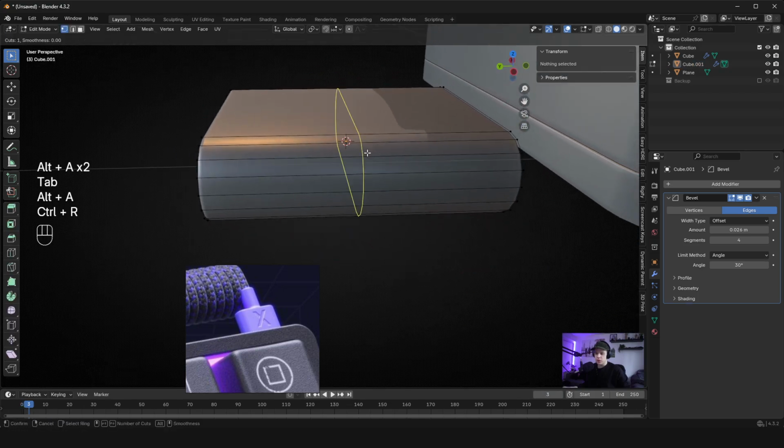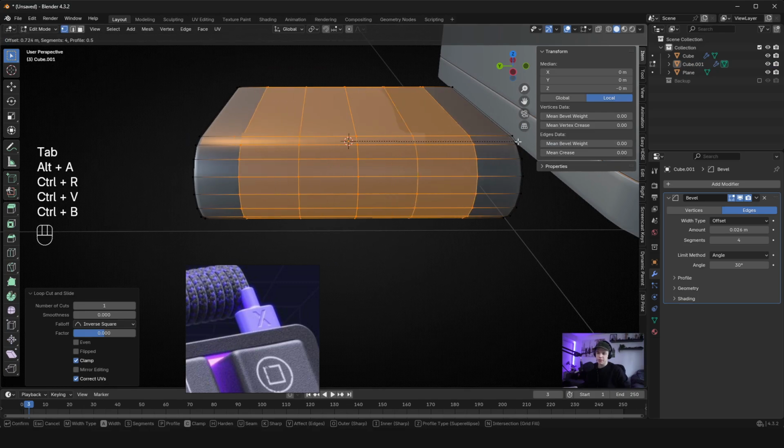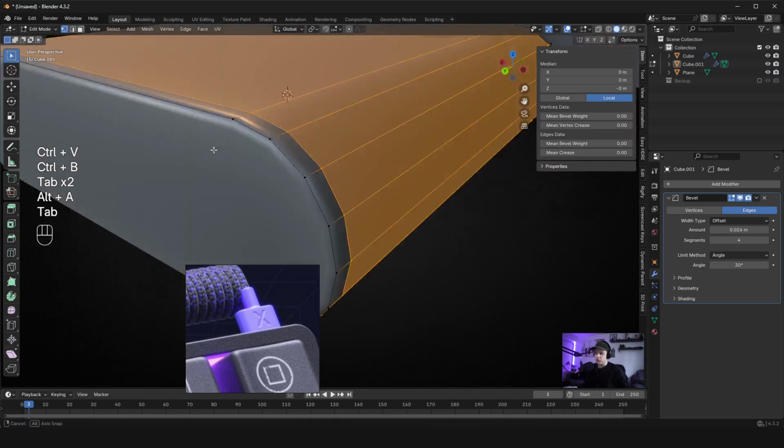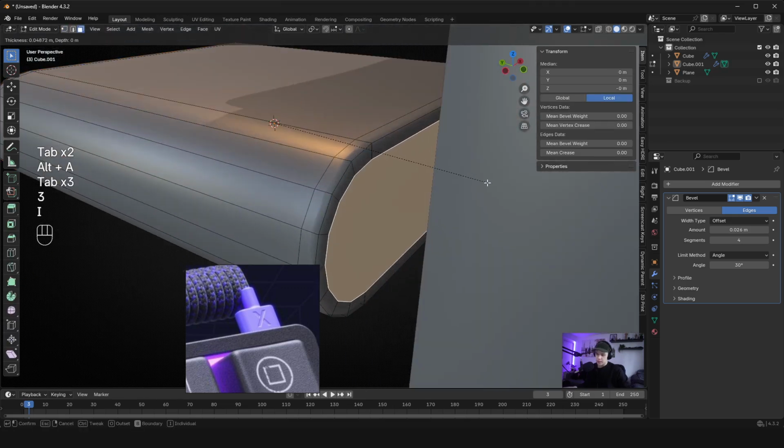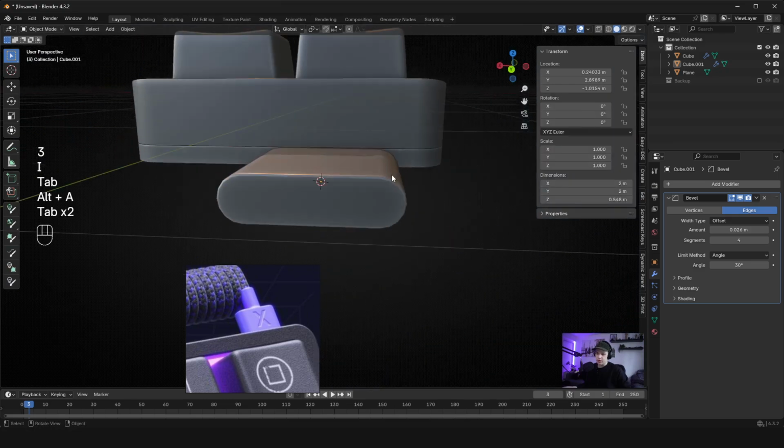And then again, Control R, and we can just go Control B to bevel this. Set it to like 1. And then that should just clean up the shadows a little bit. Same thing on the top and bottom. You can just go I to inset it slightly. And that'll just help a little bit.